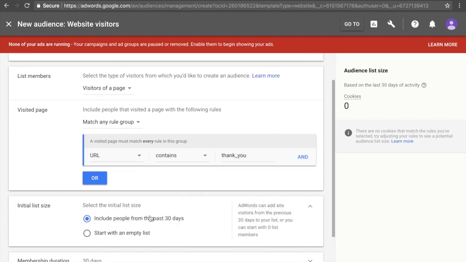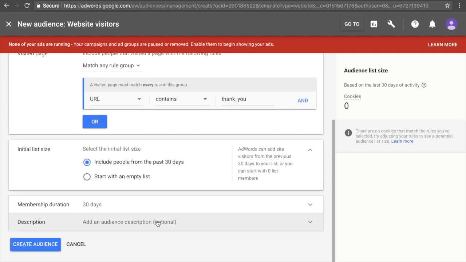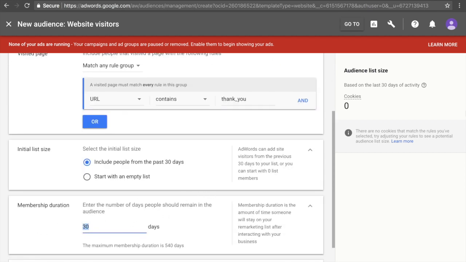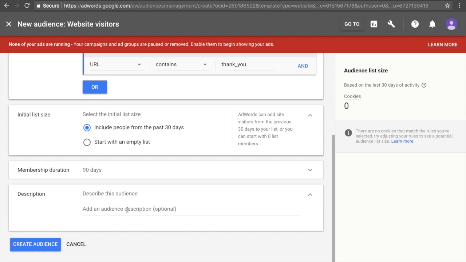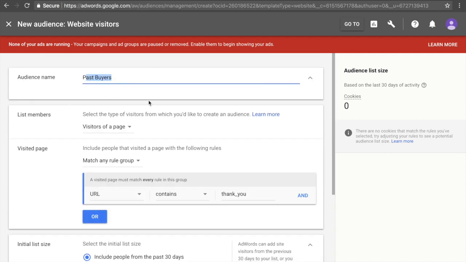We want to include people from the past 30 days who bought, and we want to keep them in this audience for 90 days. So after 90 days, Google will take them out of your remarketing list. They're no longer eligible to be in this list. You can no longer retarget them. And the audience description section is something that I don't typically use unless I'm creating a very complex audience. So past buyers, only past buyers will visit the URL that contains thank underscore you.